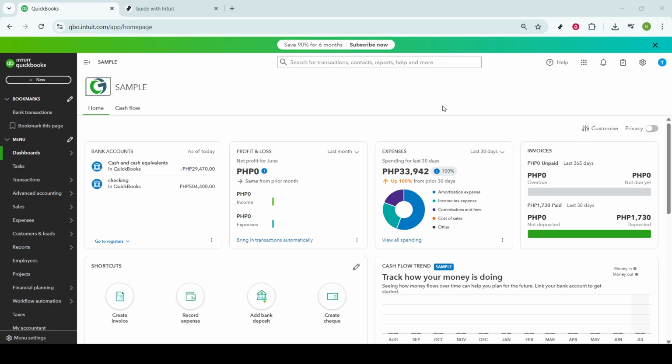So, let's get started. First, you'll need to sign into your QuickBooks Online account. Head over to the QuickBooks website and click on the Sign In button. Once you're logged in, you'll want to click Continue to access your account fully.